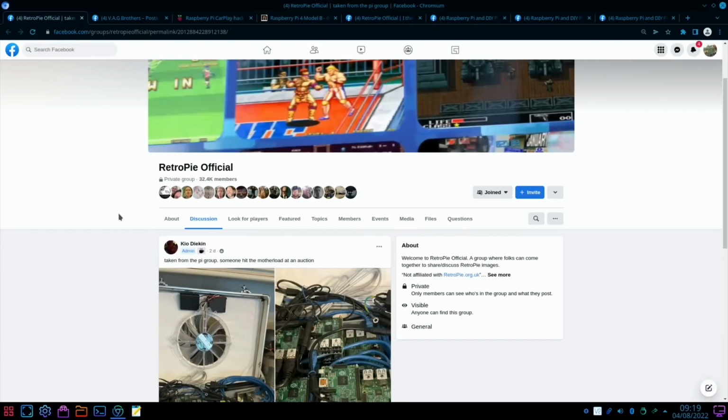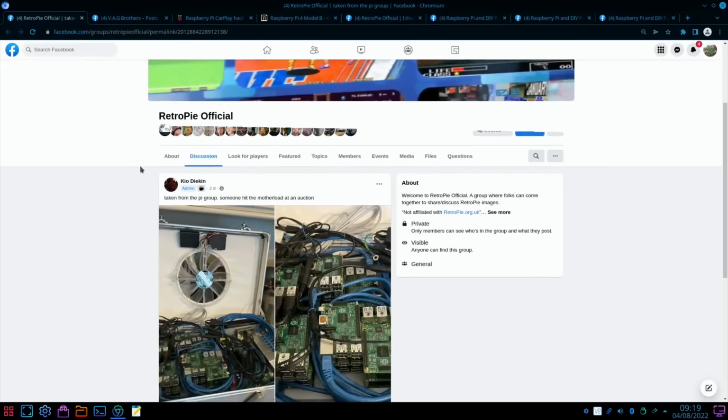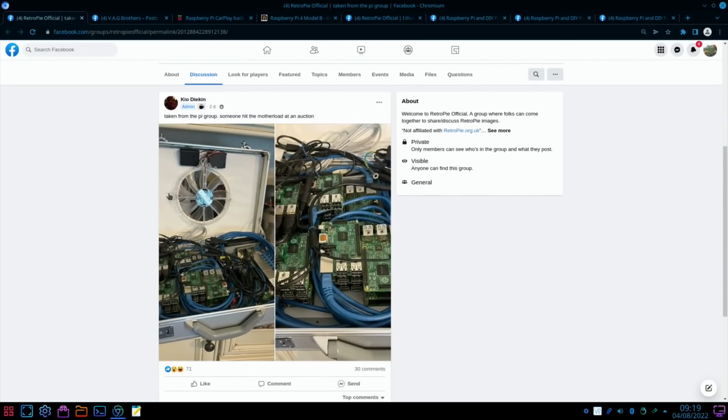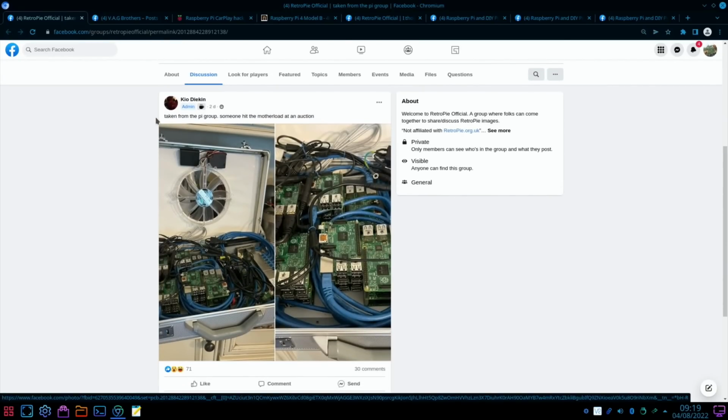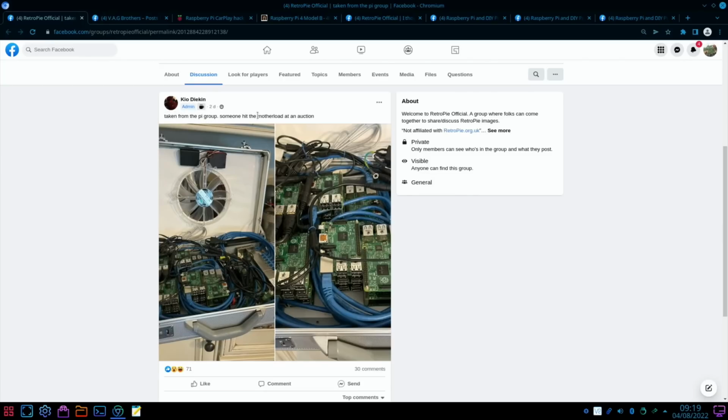Some Facebook Pi stories next. So RetroPie official from Keo Deakin, this post, and just for the pictures really. Taken from the Pi group, someone hit the motherlode at an auction. So we flicked through the photos.